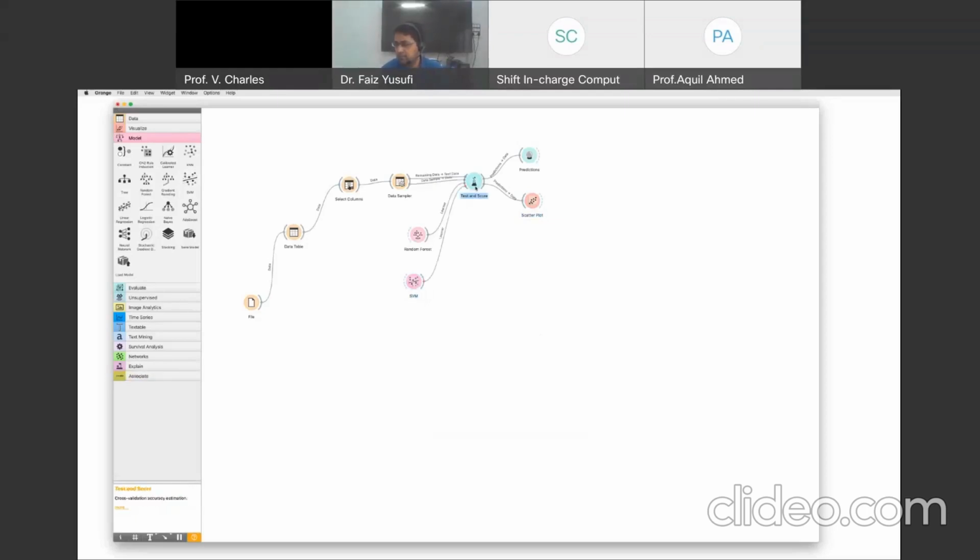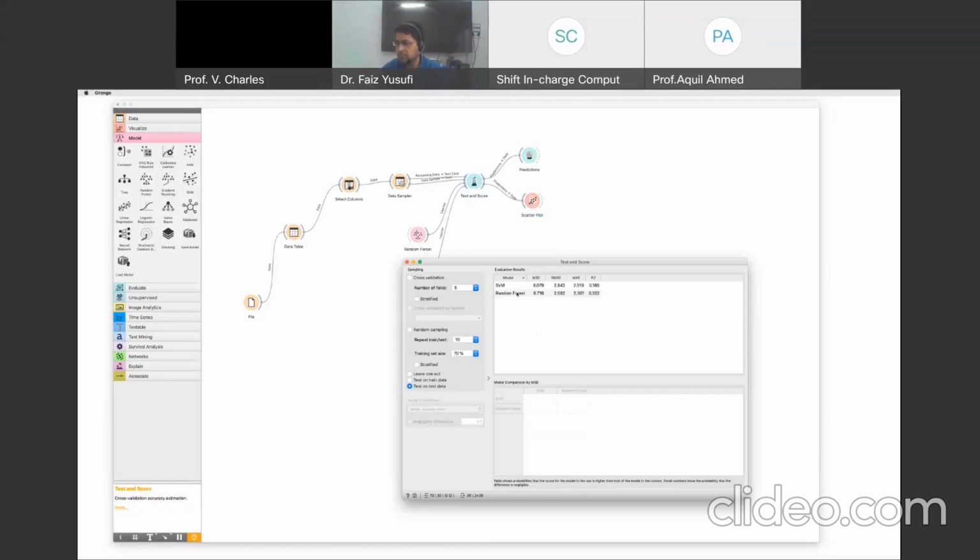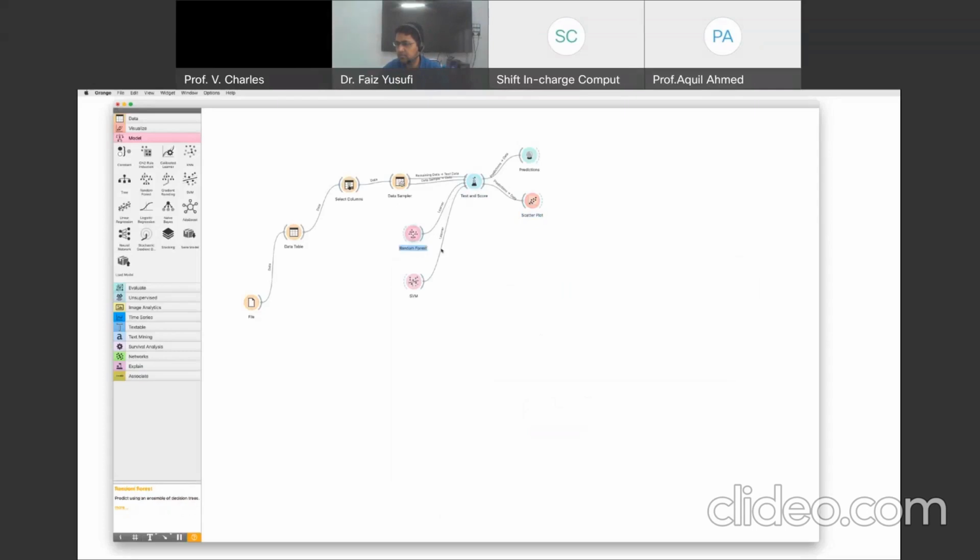At that time you can see that 2 models are performing, and you can see that random forest is still outperforming when compared to support vector machine. This is at the level of regression type models.